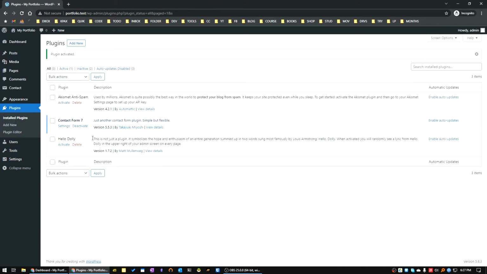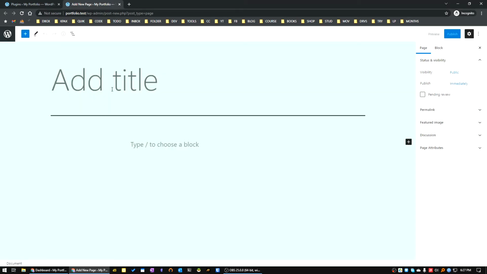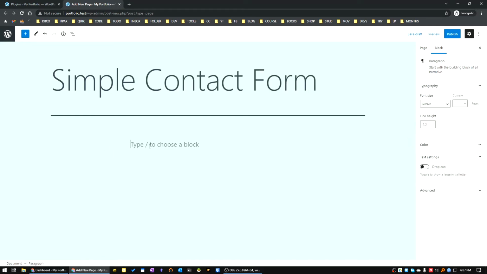The plugin is activated. Now in the page section, we will add a new page for our plugin, for our contact form. Okay, close this one and we will add a title. Here you can see this is a Gutenberg page.